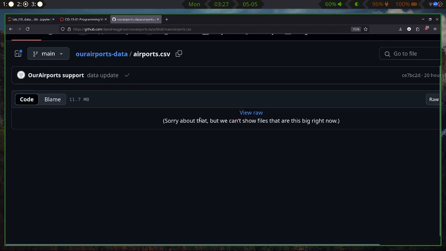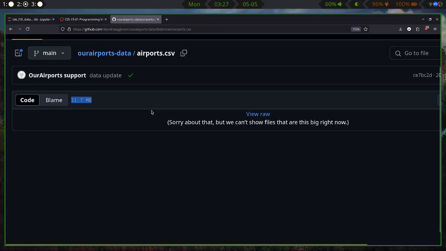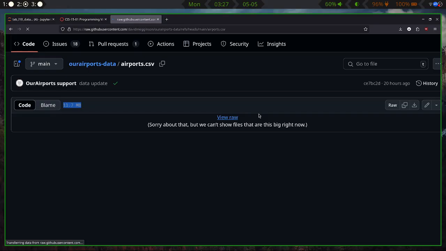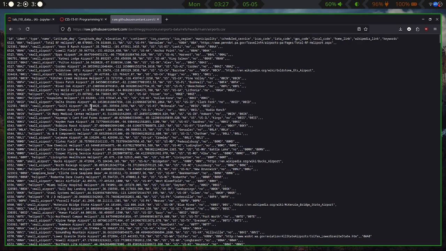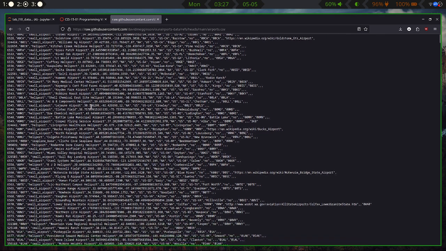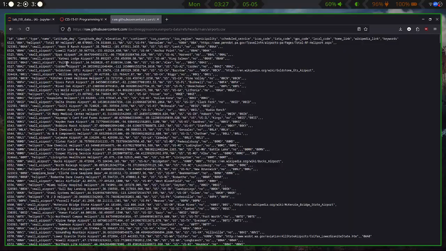Okay, there we go. It's pretty big. It's 11 megabytes, which is kind of large for a bunch of text. Let me look at all this text real quick. Loading. Okay, there it is. There's a bunch of lines in here, probably hundreds of thousands or maybe tens of thousands. Basically, it contains data on all the airports.